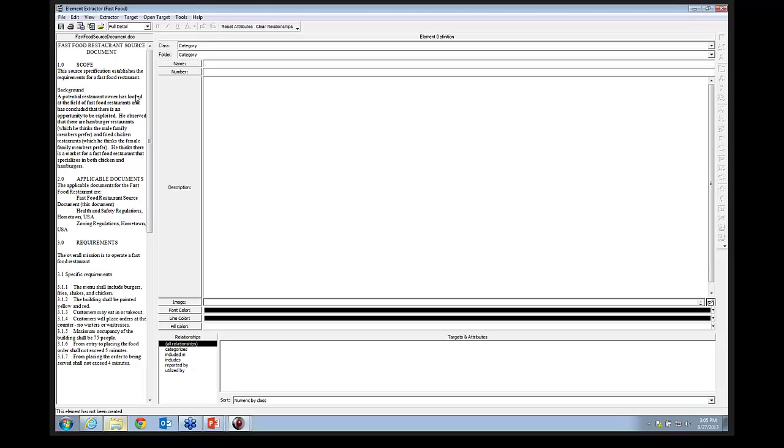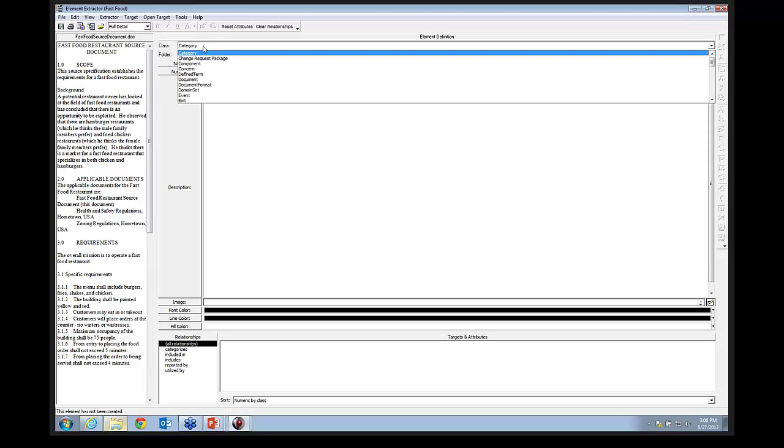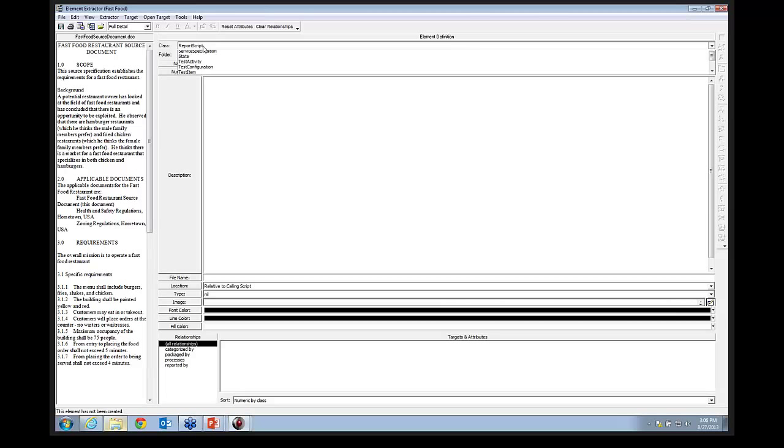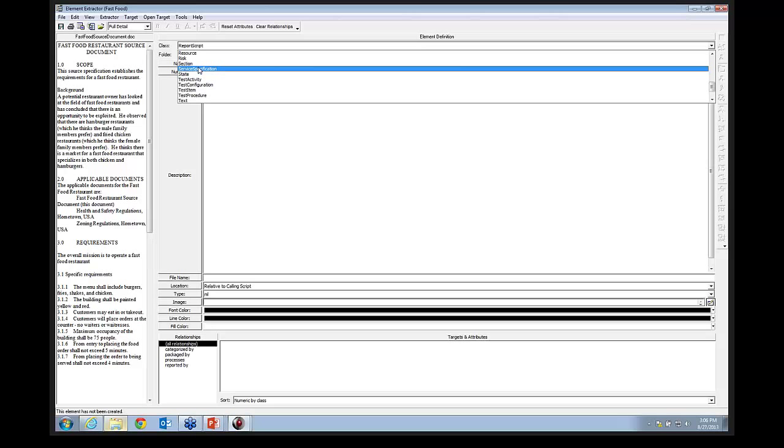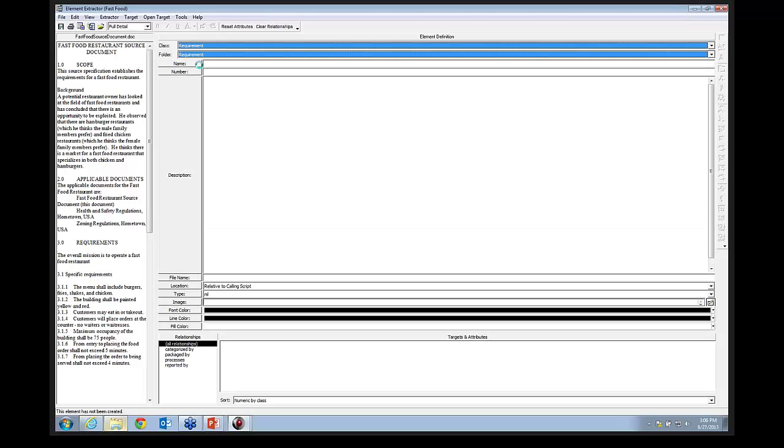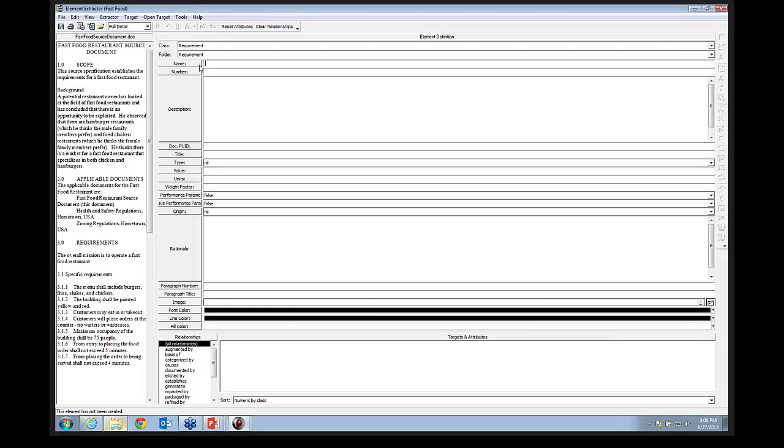Using the element extractor is really quite simple. I start by selecting the class to which I want to parse the data. Since this is a requirements document, I will switch that to requirements. The next field for folder will default to the name of the class. If you have subfolders in the class to which you'd like to bring these elements, you can select that here.